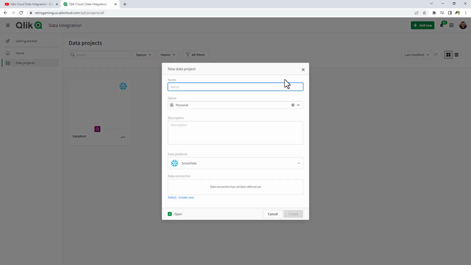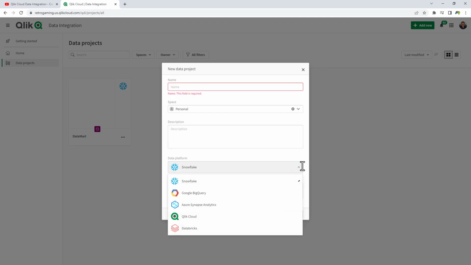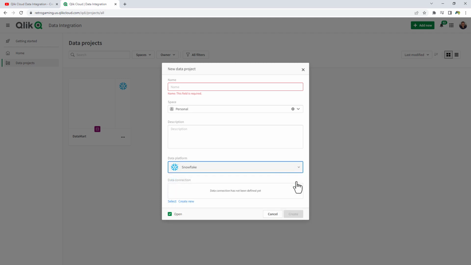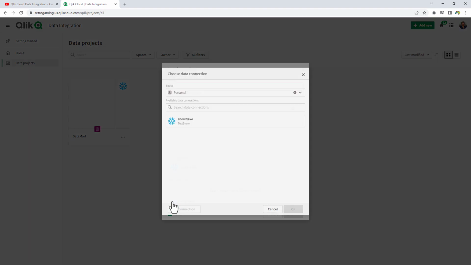When you create a data project, you're basically associating it with a target cloud platform. And here are the platforms that we support as of the recording of this video. Do note you can write data to QVD files as well. In this case, we're just going to choose Snowflake because I have that connection already set up. I'm going to select that connection. That connection is available in my Do More with Qlik Data space.